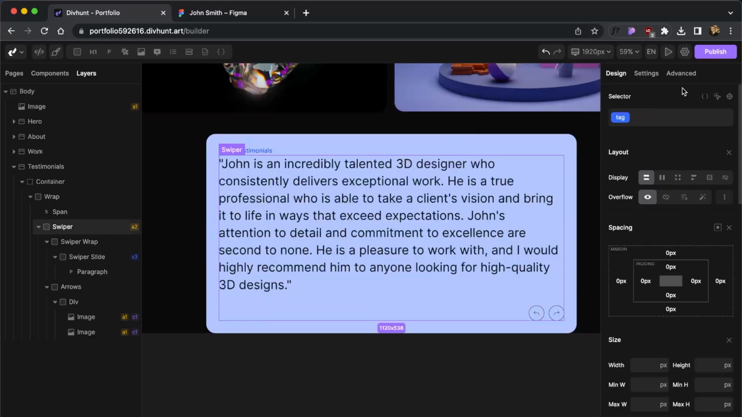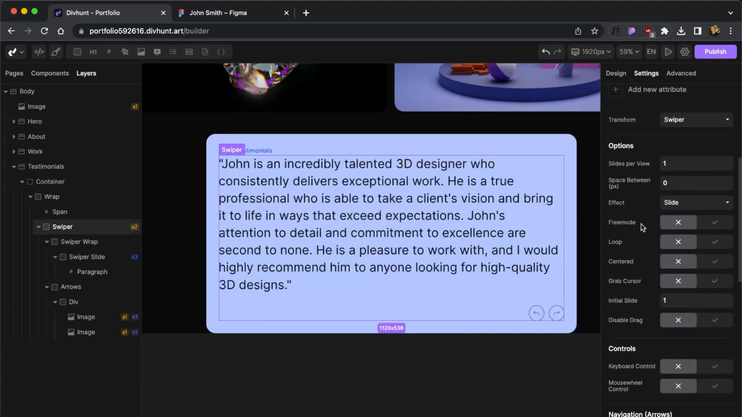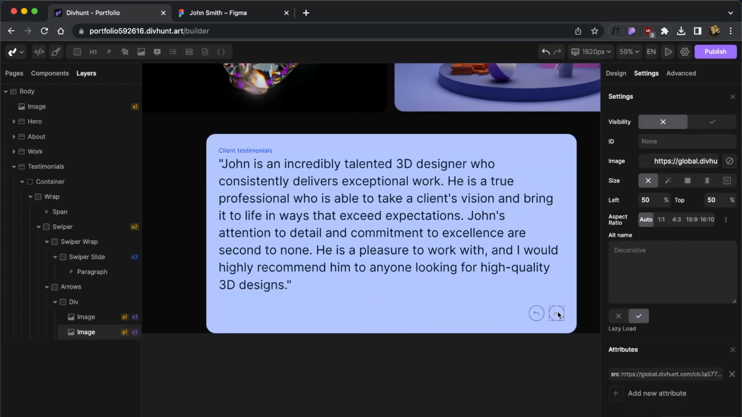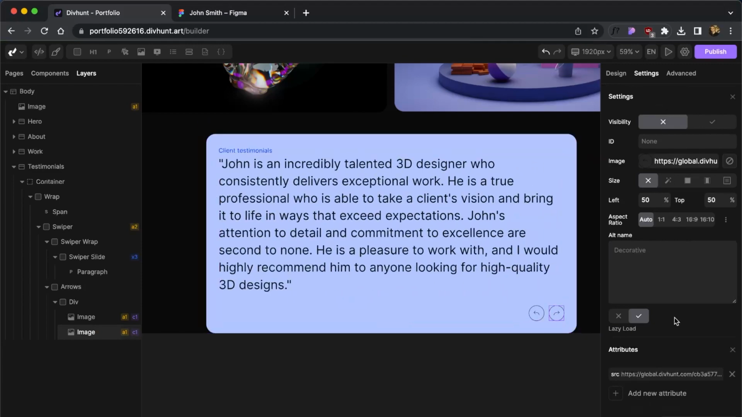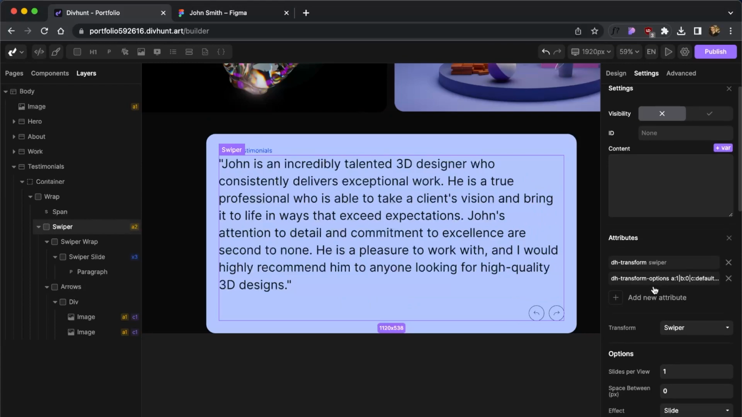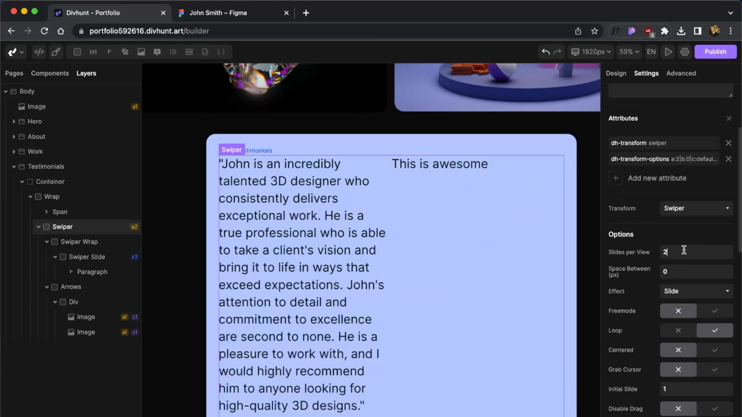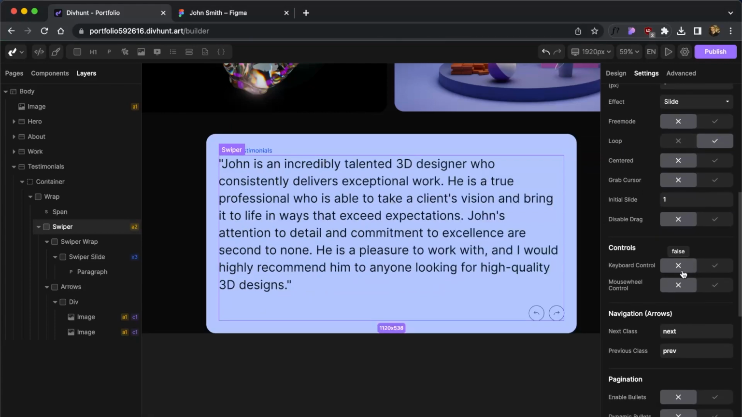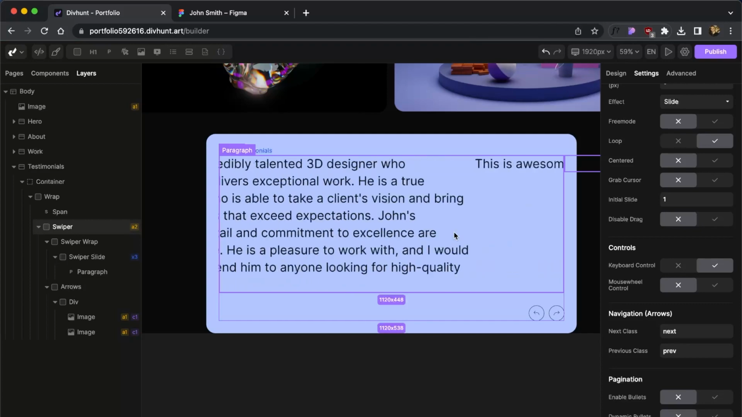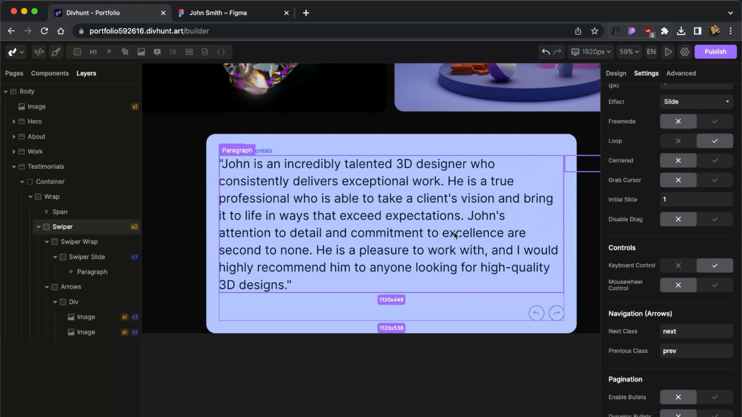So let's select the swiper. We set the transform to this one. So let's say that you want it to be the loop. Now you can go in infinite loops here. As you can see, you can also set slides per view to be 2 or more, but for this we need only 1. You can set the keyboard control, so you can control it with your keyboard on the left and right arrows.